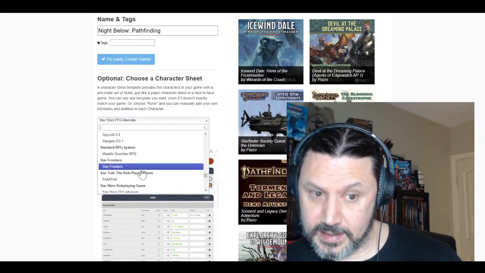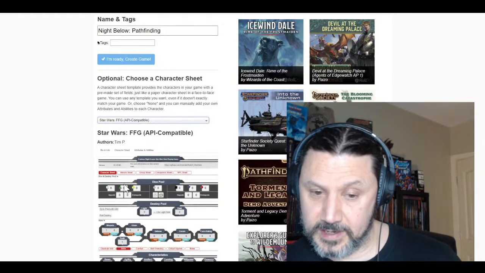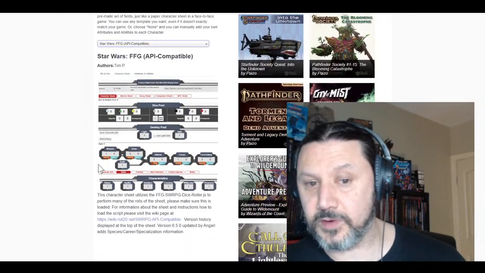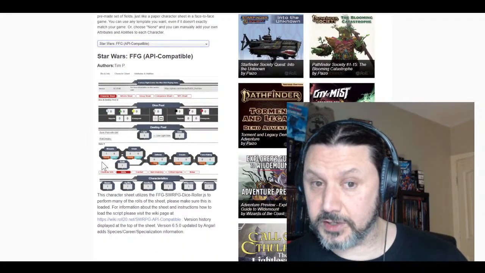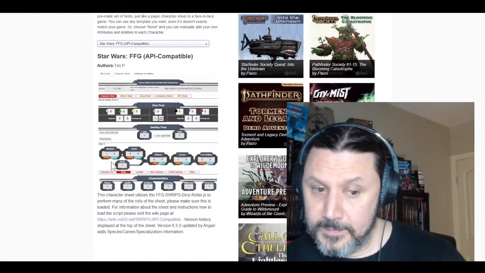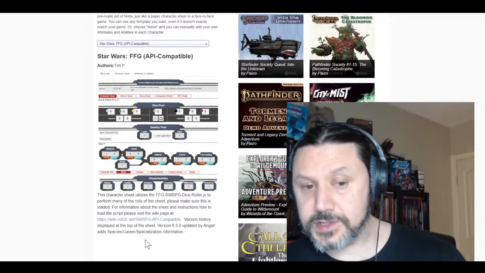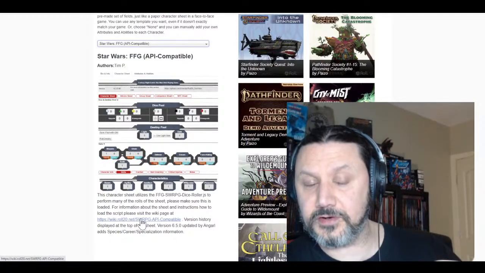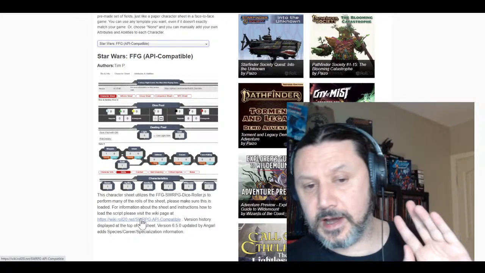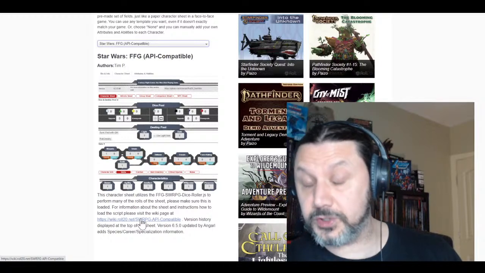Okay, that's not the one I like. This is the one, API compatible. So this is an example of one that does require a little bit of work, but once you do that work, the game is ready to go and it will always work properly. What you've got here is links through to the API script, I guess, that you need to add onto your game. We're not going to do that today, but I think that's where you go to find out.